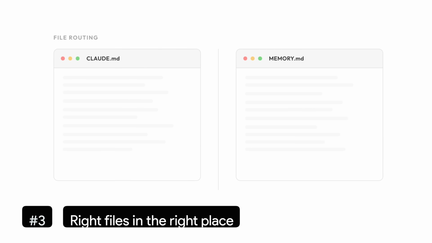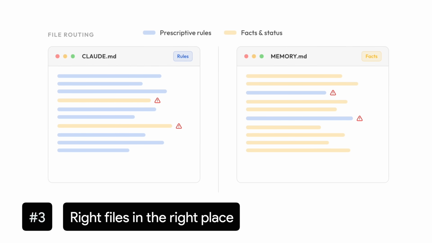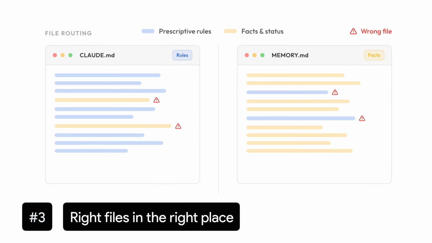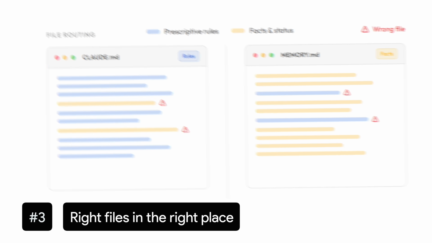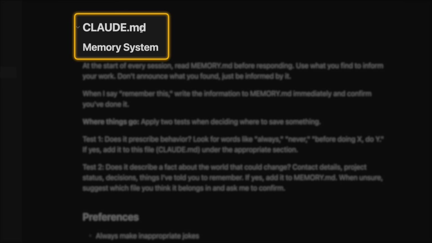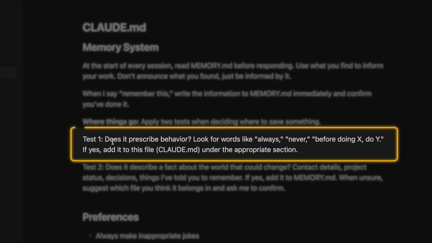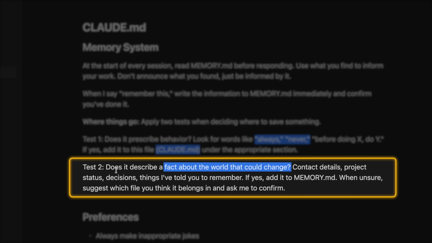Tactic number 3, write files in the right place. In a nutshell, most Cowork users put Claude.md content in memory.md and vice versa. And this confusion tanks output quality. The solution is adding a rule under Claude.md's memory system section. Test 1. If the entry is prescriptive and contains words like always and never, then it belongs in Claude.md. Test 2. If it describes a fact that could change, then it goes into memory.md.